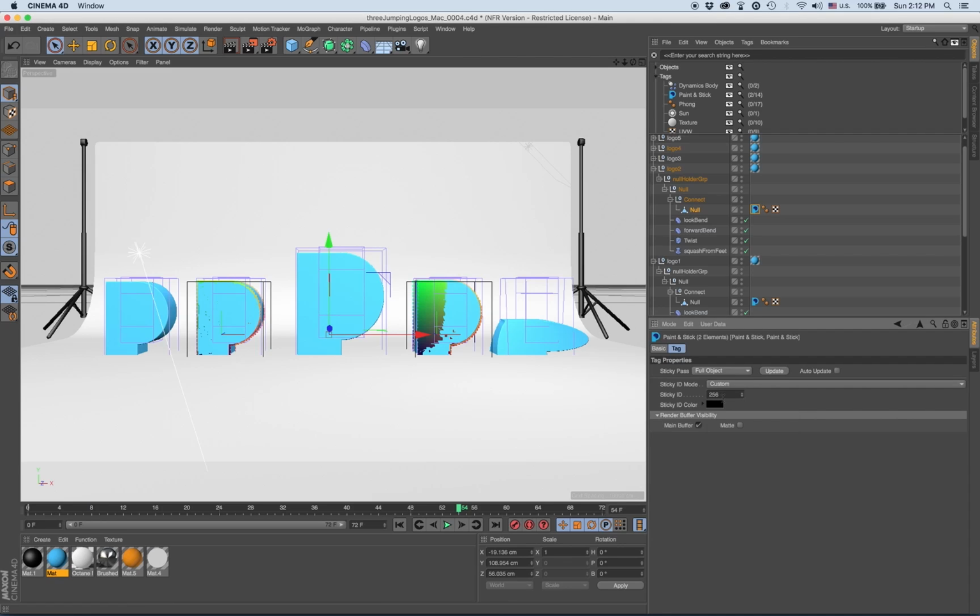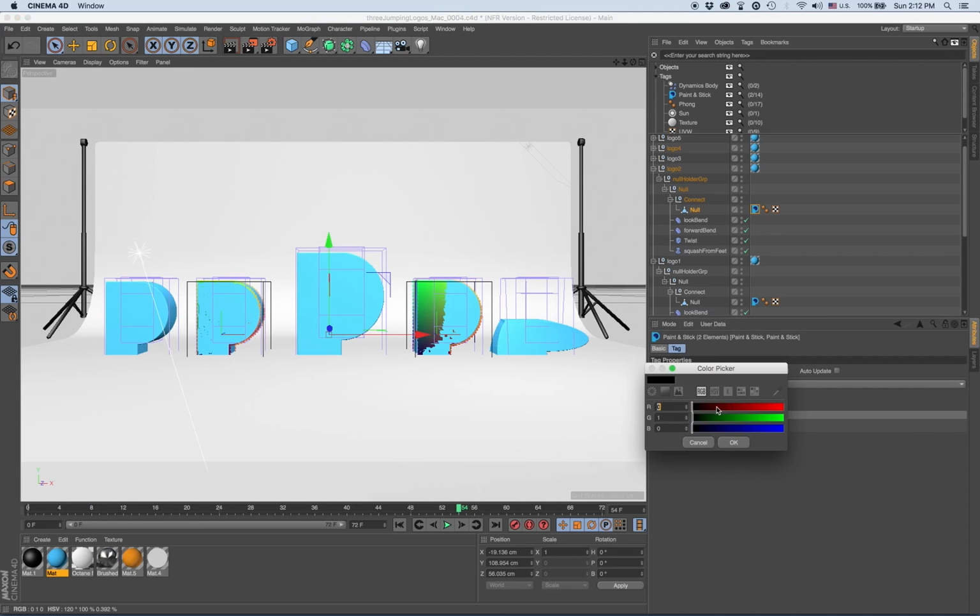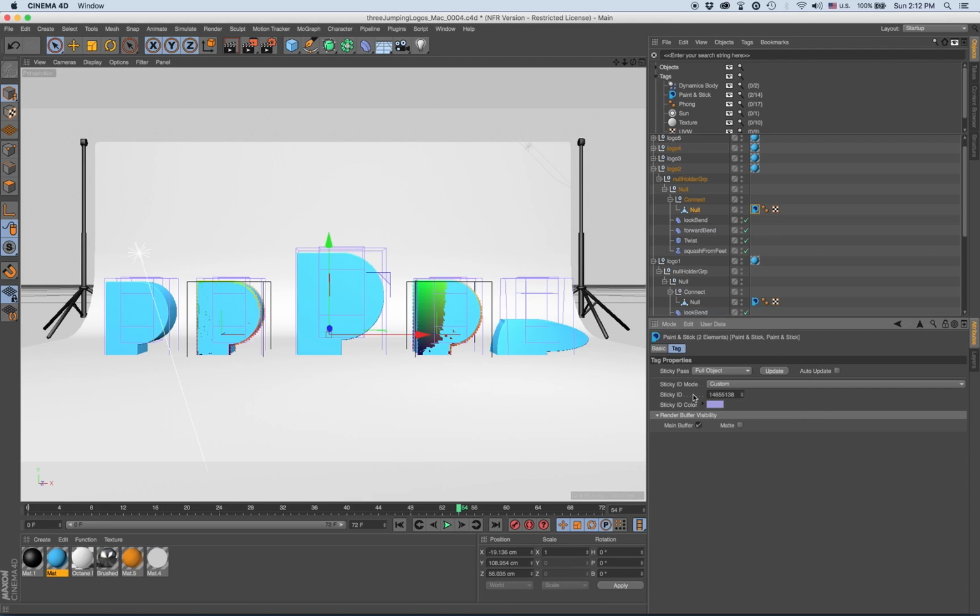So if you like numbers, just enter a sticky ID. If you like colors, just enter whatever color you want. And it won't matter either way.